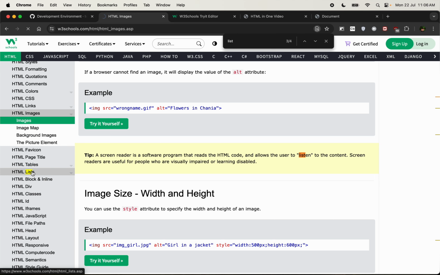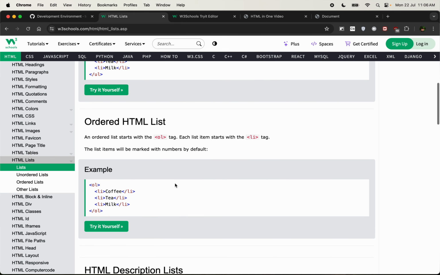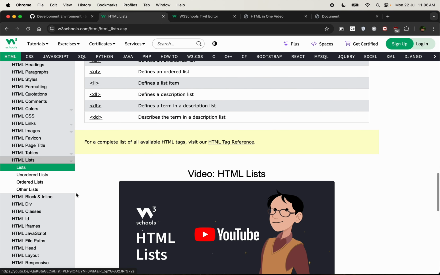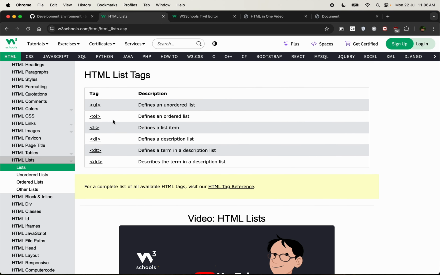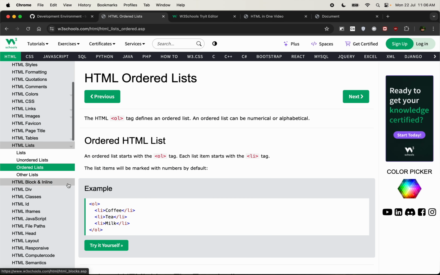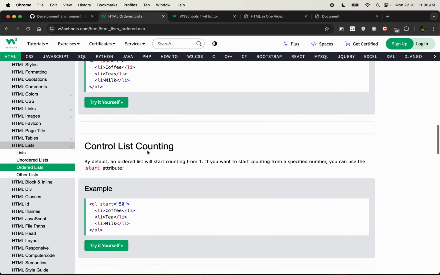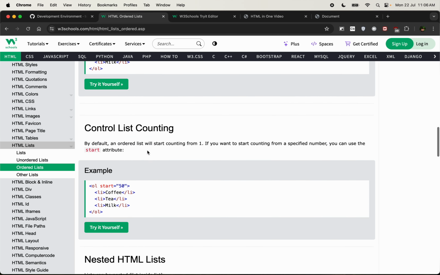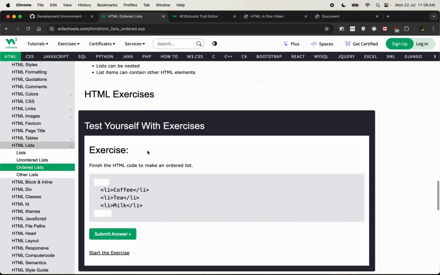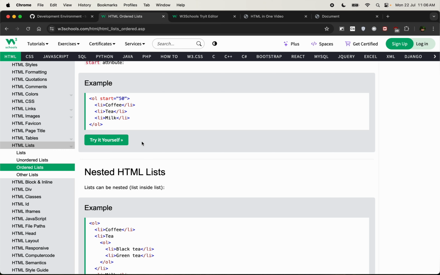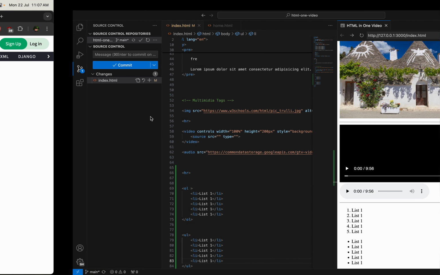In the list section, here are the other tags you can use: type 1, type A, etc. You can give this, or start 50. This will start from 50.